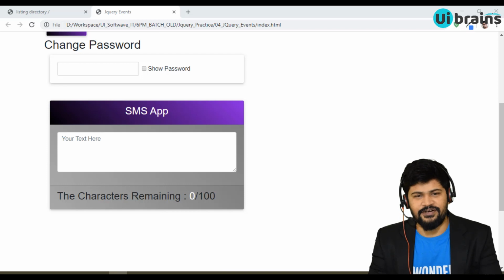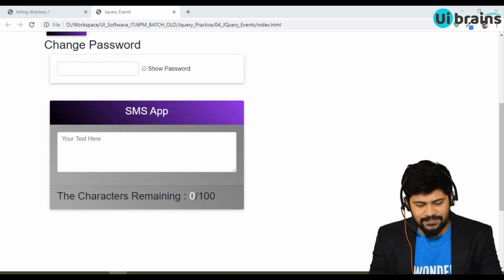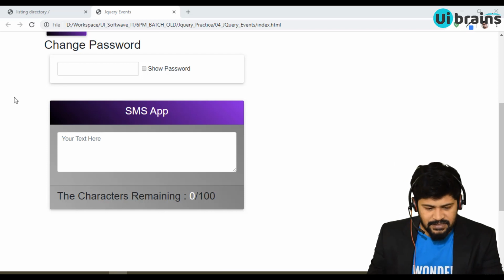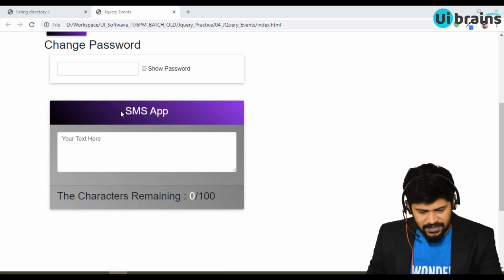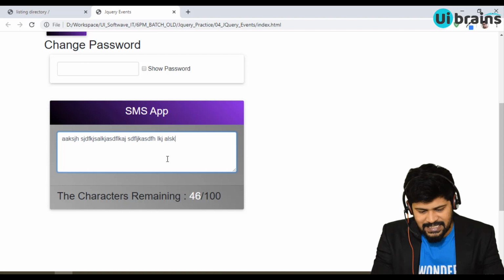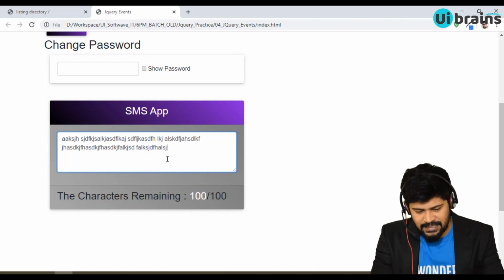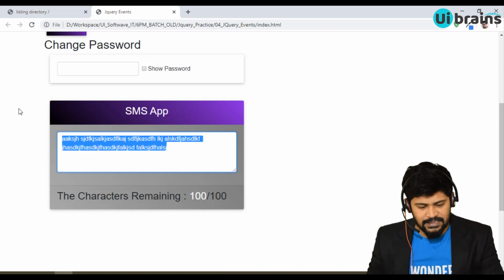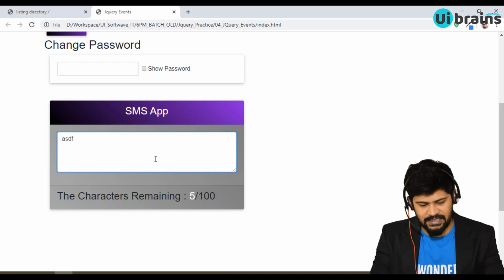In this video, we are going to discuss one new application of JavaScript using DOM manipulation, that is the SMS app. So I'll just show you here. This is how the application looks like. SMS app, and you have a text area here, and you have to type whatever message you want. And here is the number of characters, 0/100. When I type one character, it's going to be one. So however many characters you type, it keeps increasing the count, and it stops exactly at 100. So this is a simple SMS app.